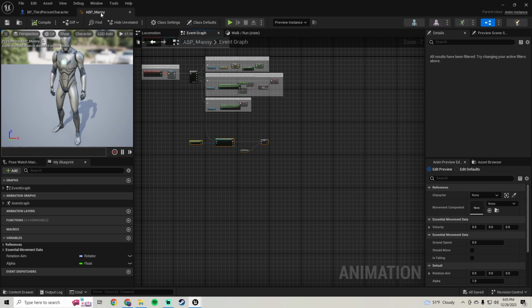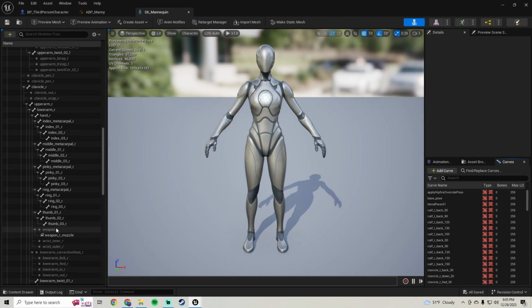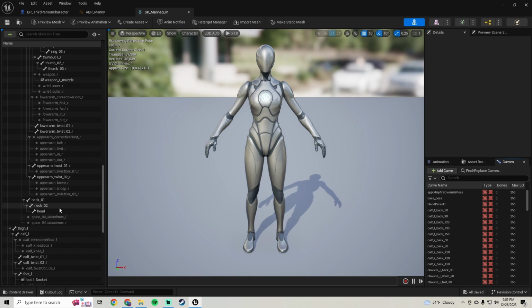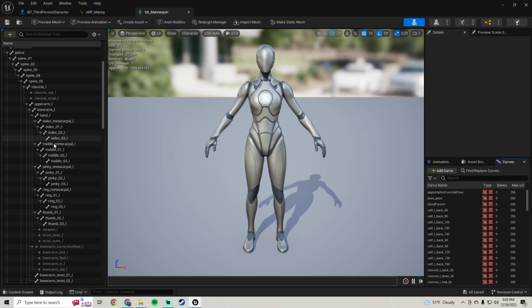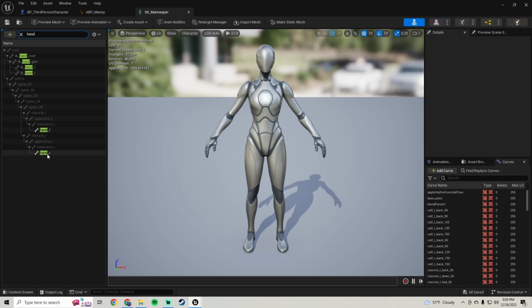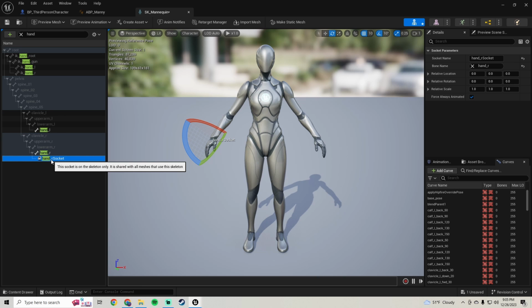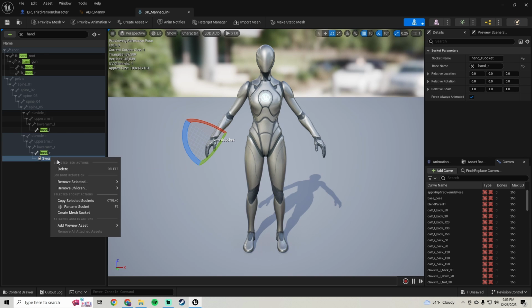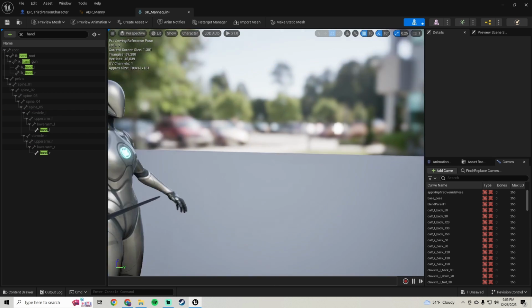Then we're gonna go into your anim graph and then click on the skeleton up here. And we're gonna find the hand.R, wherever it is. Let me just type in hand. And R, right here. You're gonna right click on that. We're gonna add a socket. We're gonna rename that socket to sword socket. Then we're gonna right click on that and add preview asset. And we're gonna type in sword and pull our sword in.